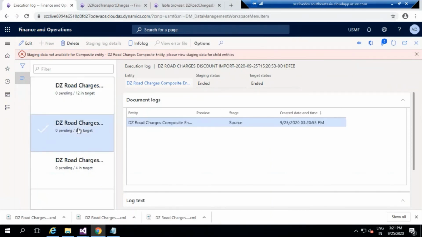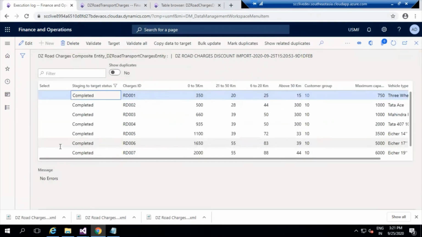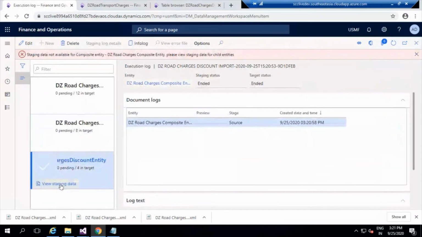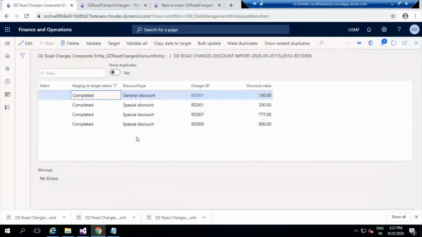So this is the child entity. I can just go and say view staging data. So you could see here the records have come in and have got completed. And this is the second staging data. I can just view the records, which are getting completed now. Perfect. So we are done with it, and we are good to go.